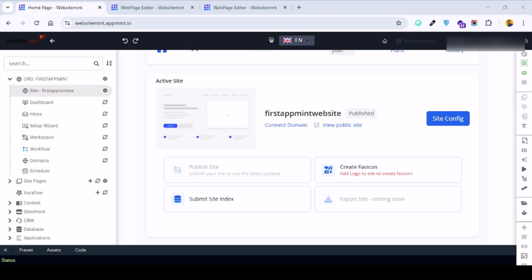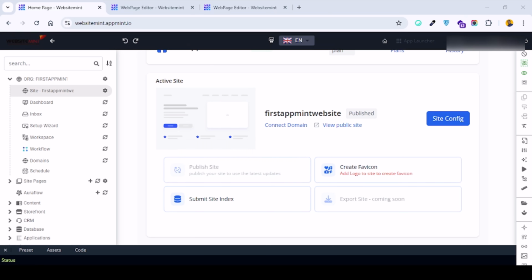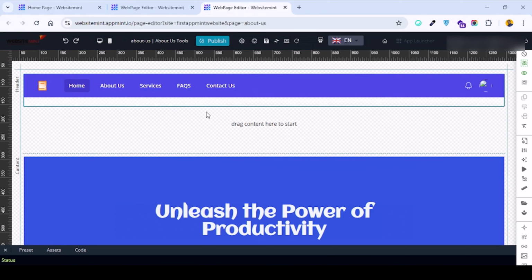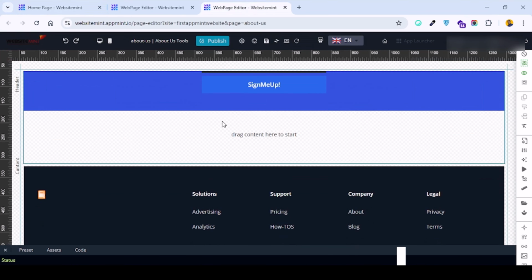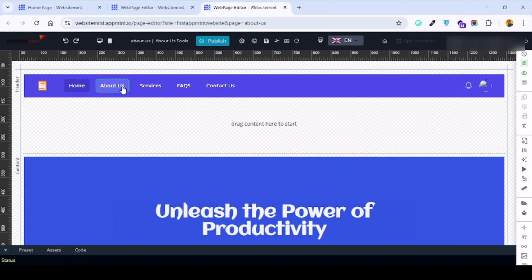The fourth part that we're going to talk about when it comes to key SEO optimization techniques is link building and internal linking. Link building and internal linking simply means that you should add internal links between related content for better structure. So for instance, I'm having this particular website that I'm building with the About Us page. So internal linking means that when a user clicks on About Us, it's going to take them to the About Us page of the same website.